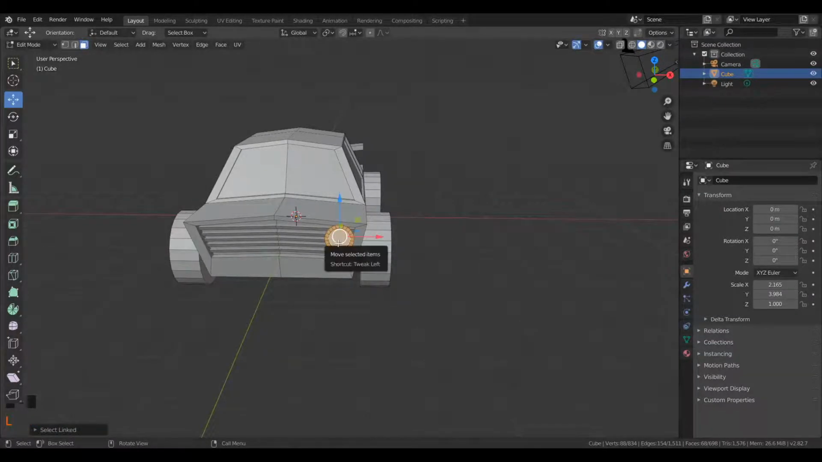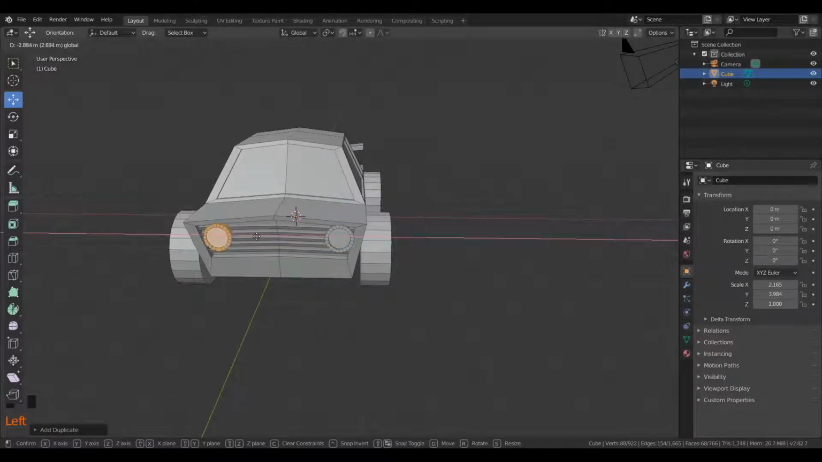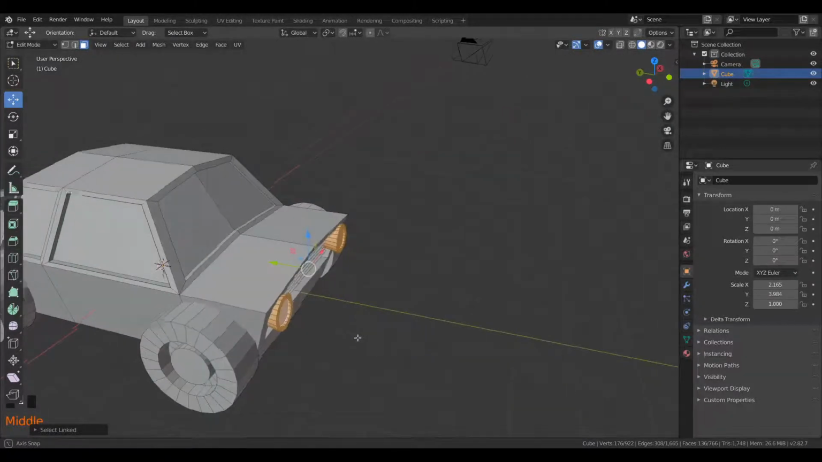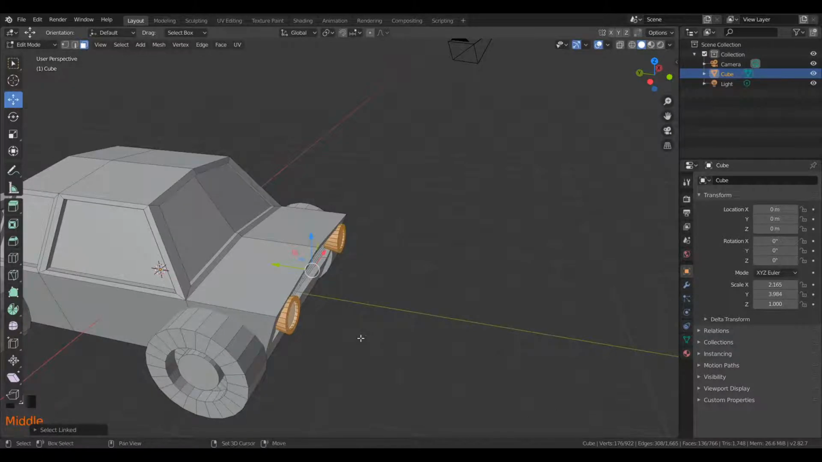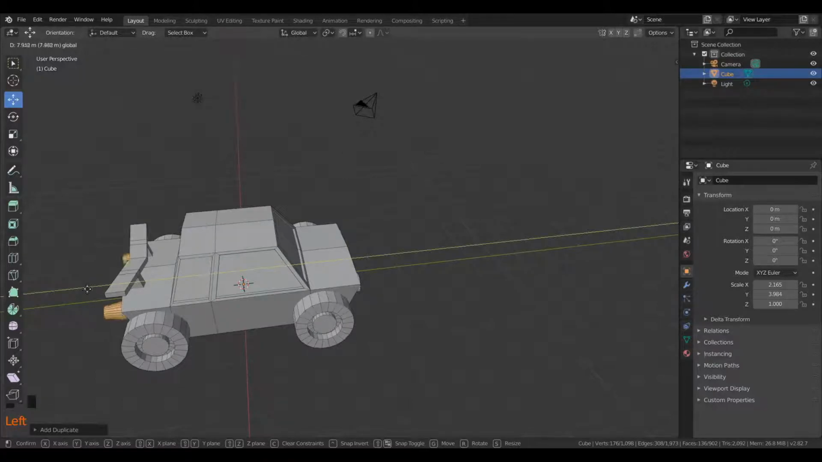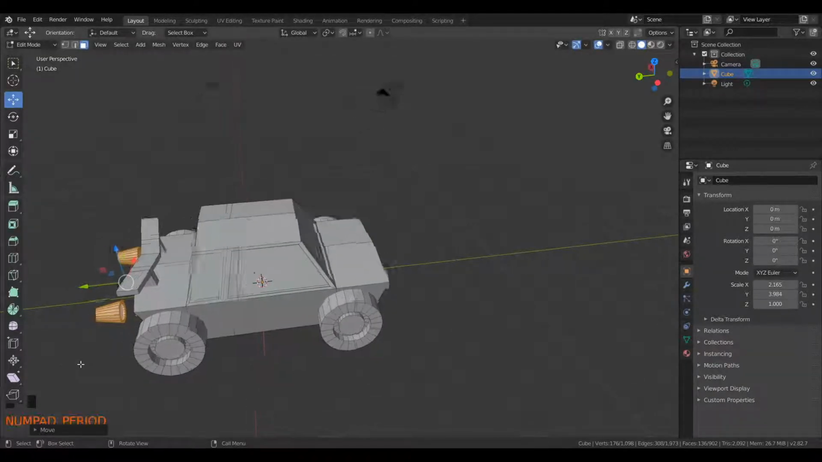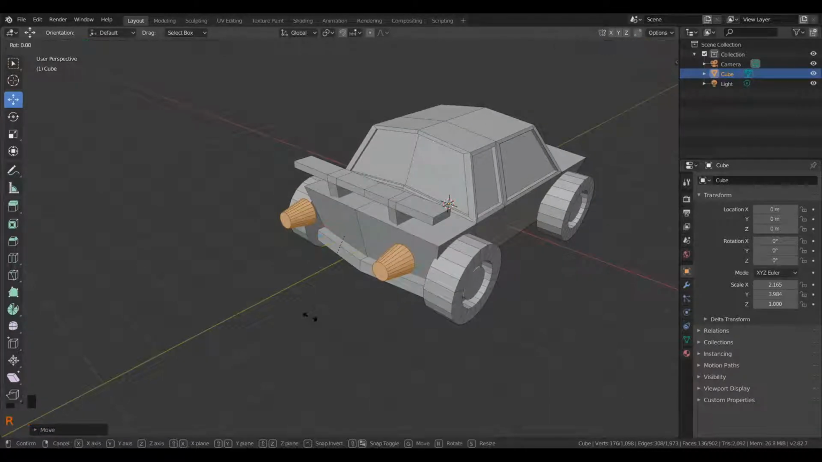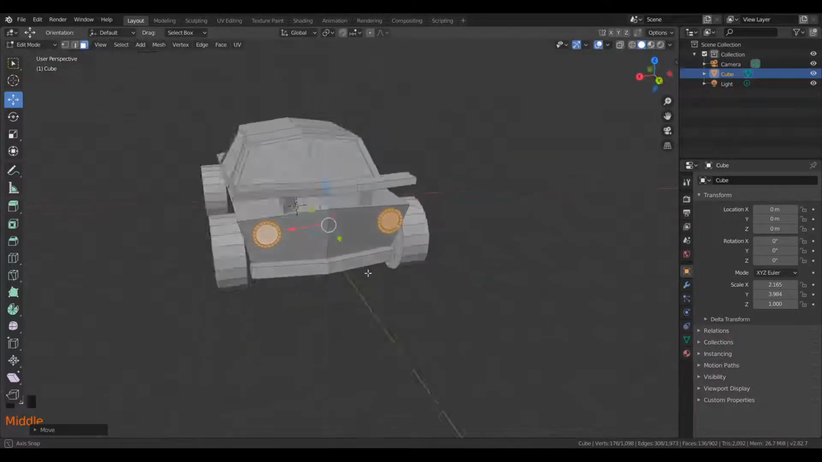Go L to link, Shift D to duplicate, L to grab the second one, Shift D to duplicate, and move that to the back, and rotate Z 180, move them back.